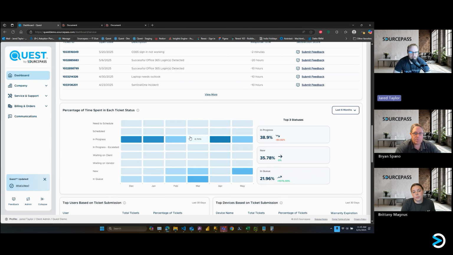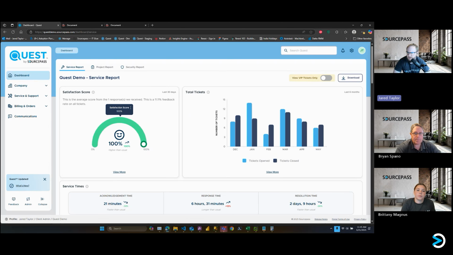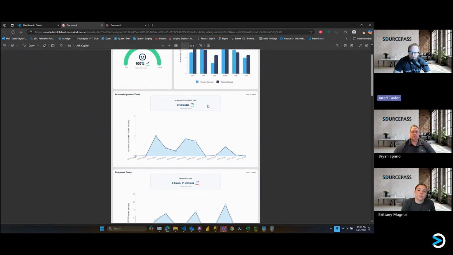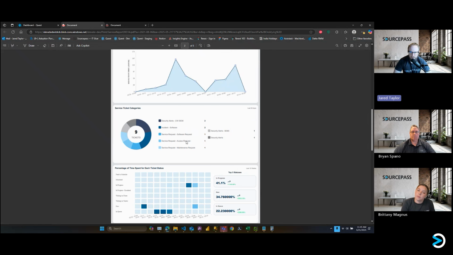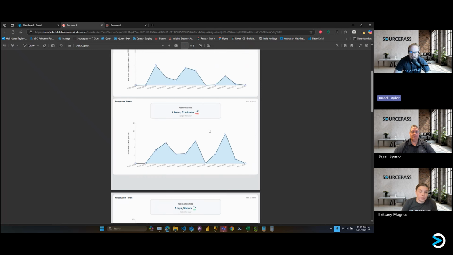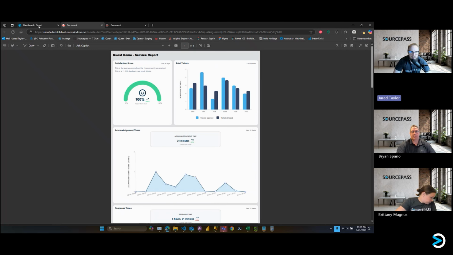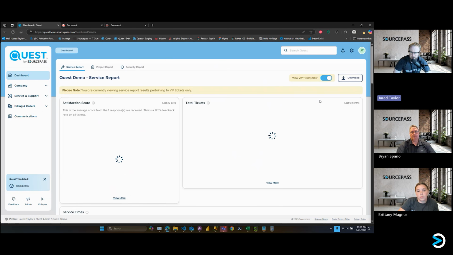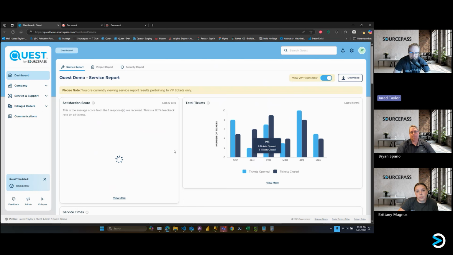So that's the service dashboard. We'll move on to projects. Oh, one last thing. There is a download button up here as well. And this actually creates a PDF where you can view an overview. Great for QBRs, great for updates, executive summaries. That was the intention there. And then VIP tickets only will filter tickets just to people that are marked as VIPs in the ConnectWise platform. You can see everything adjust there.